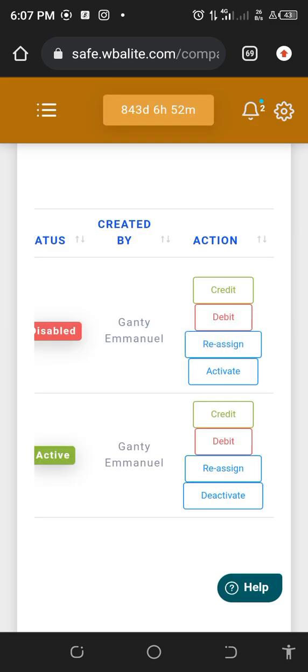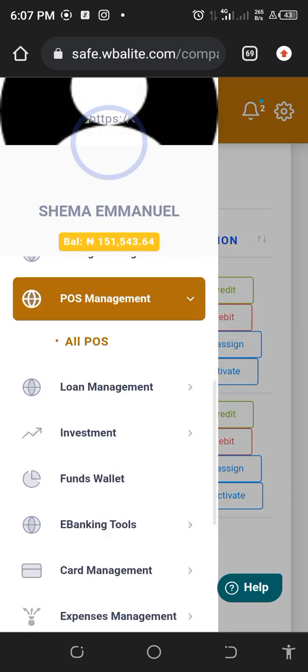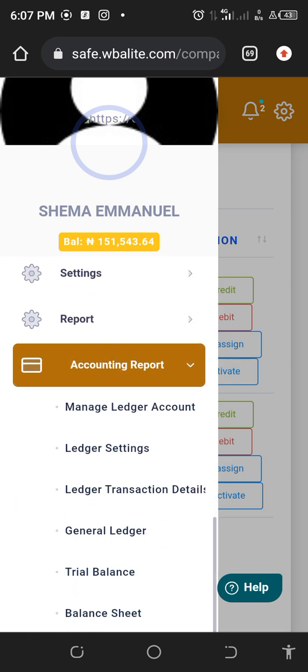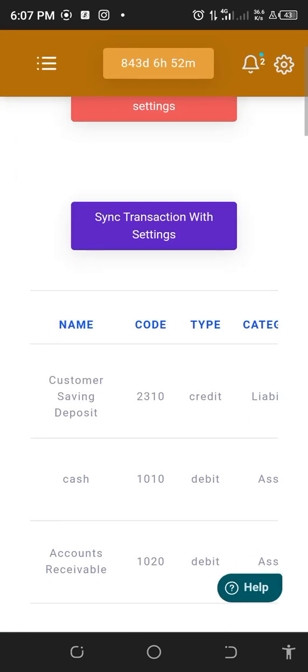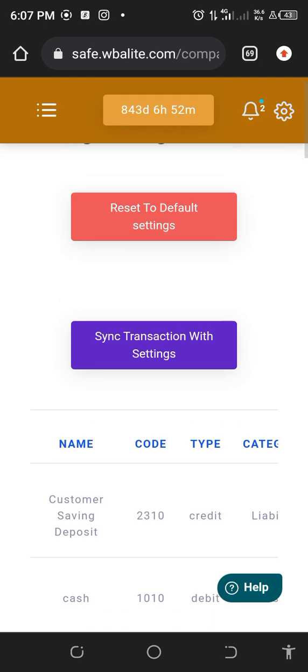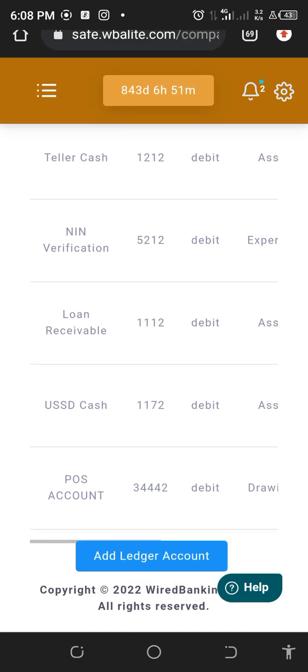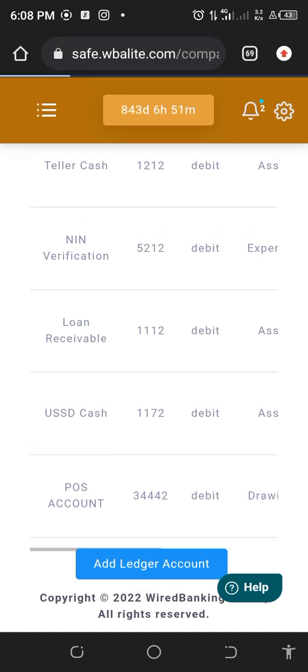And of course, to set up a ledger, the first thing you need to do is to create the ledger account. So to do that, you go ahead and hit on manage ledger account. On the manage ledger account page, you scroll down to the bottom of it, and you see a button that says add ledger account. So all you do is hit on add ledger account.